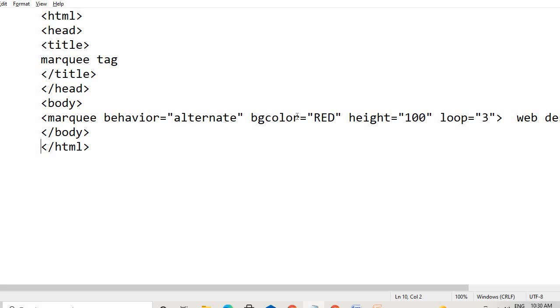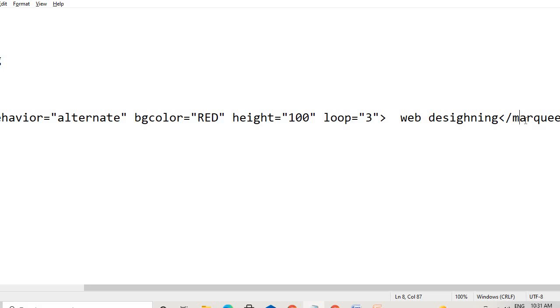Behavior is alternate, color is red. We can use any color. This color property we will discuss later, it's a separate topic also. We have to use some 8-bit values also. Okay, we will discuss later. I have used red, or pink. Height is 400 and loop is 300. So what is the content here? Web designing. Close the marquee tag like this.